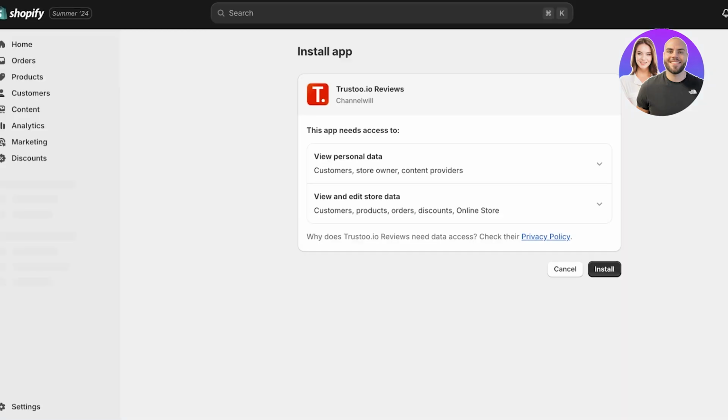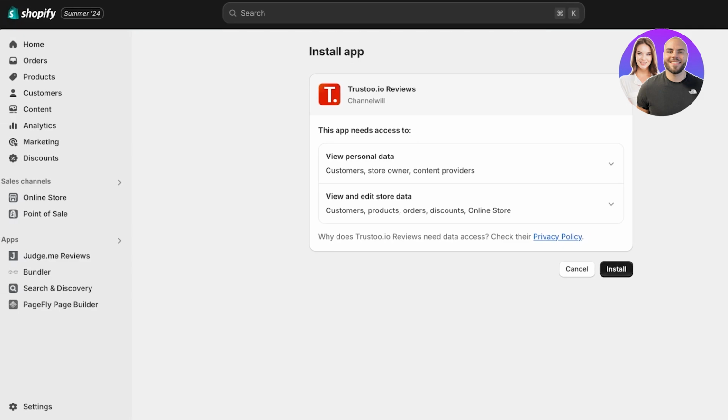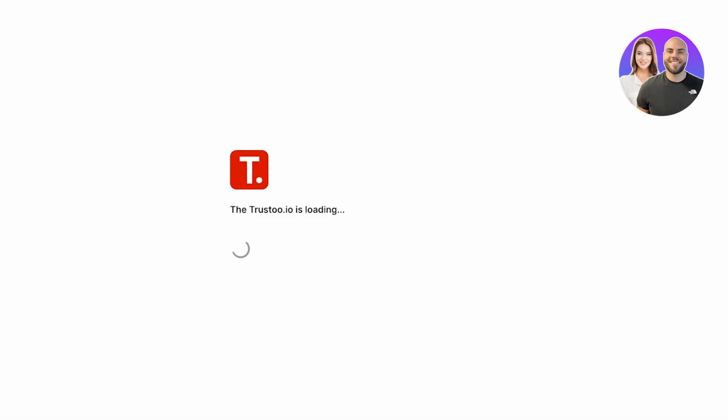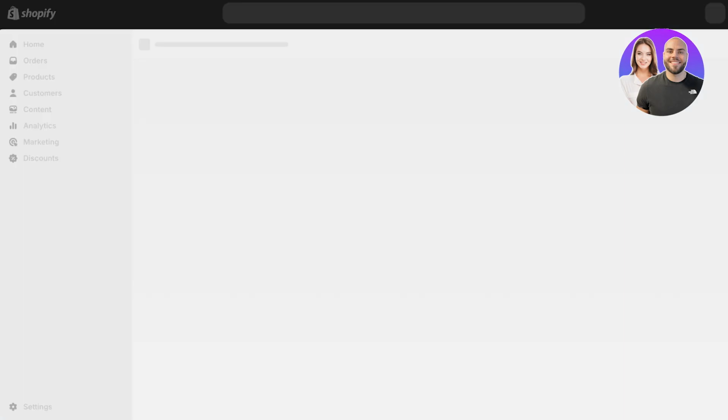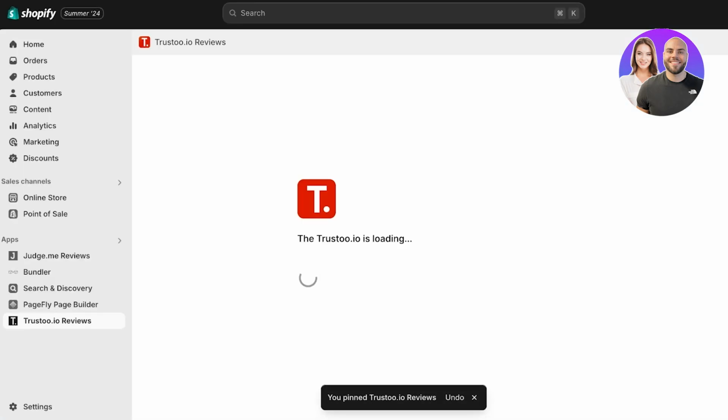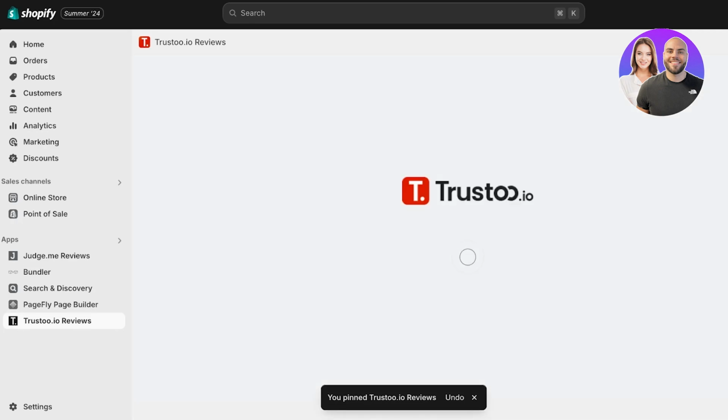And once you click on install, this will open up a new tab. And in your new tab, you're going to be able to install once more. And this will allow the application to be integrated into your Shopify dashboard. Then you can pin this to your left for easier access. And now we're going to set up the Trusto Reviews widget.